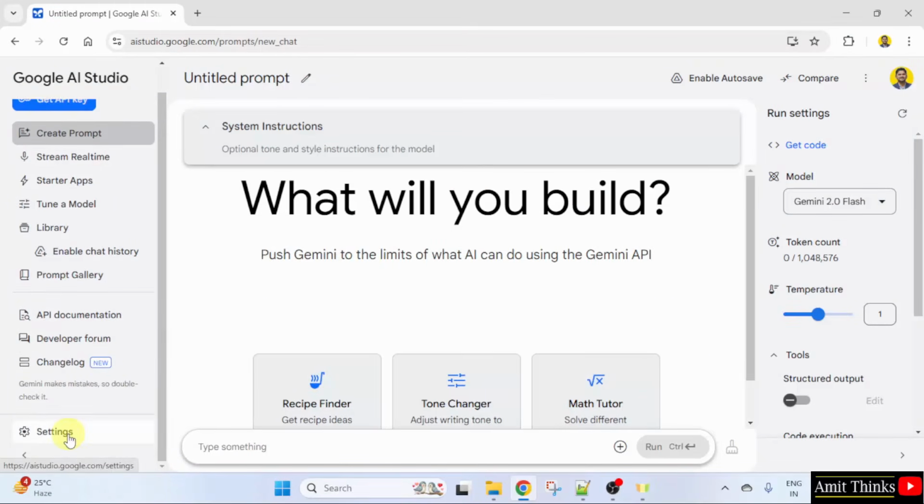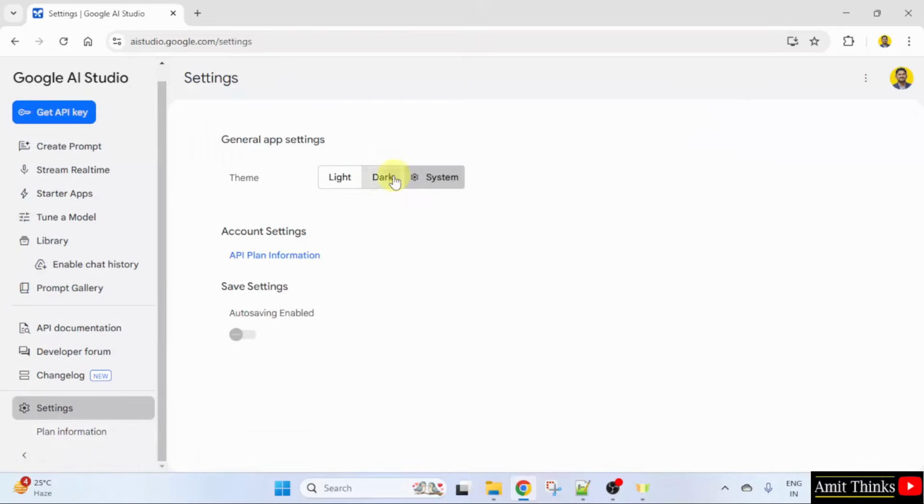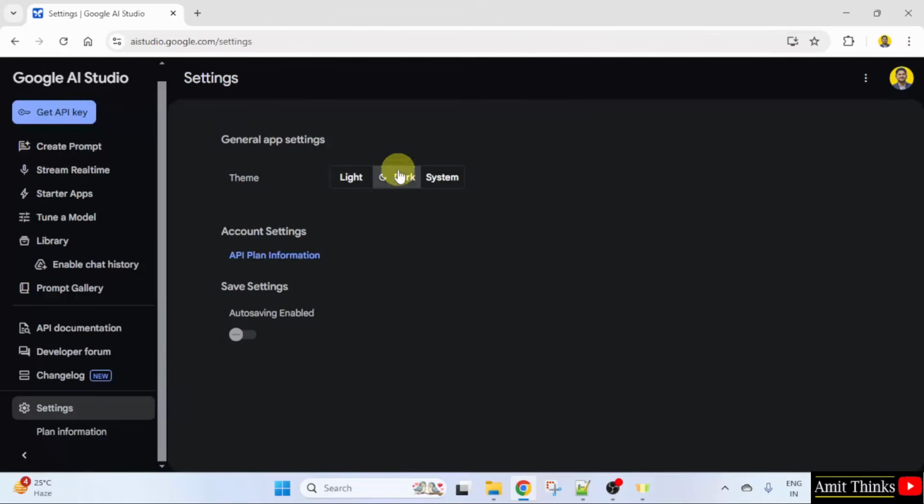Here I'll go below settings and here I'll set dark. I have enabled the dark mode. Here is the API plan information. So from here you can enable auto saving.